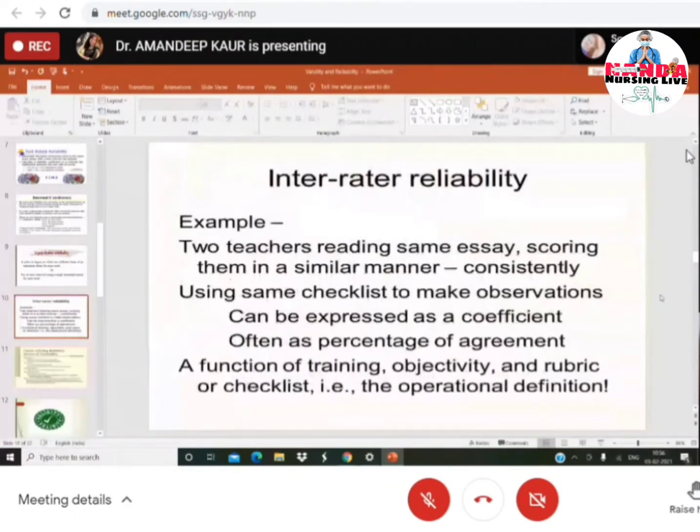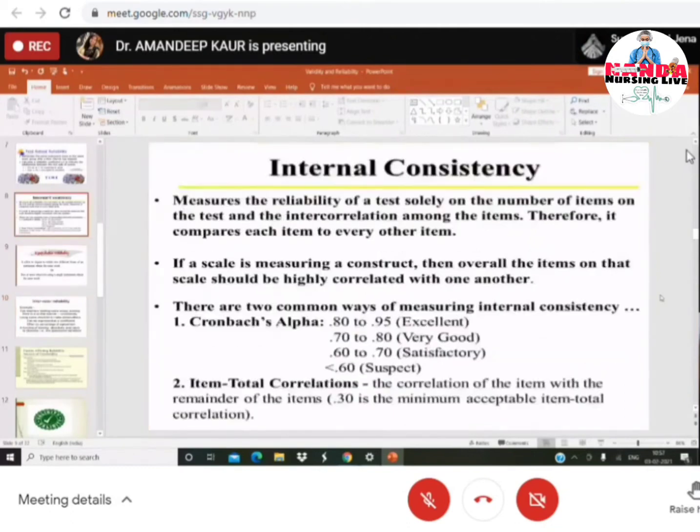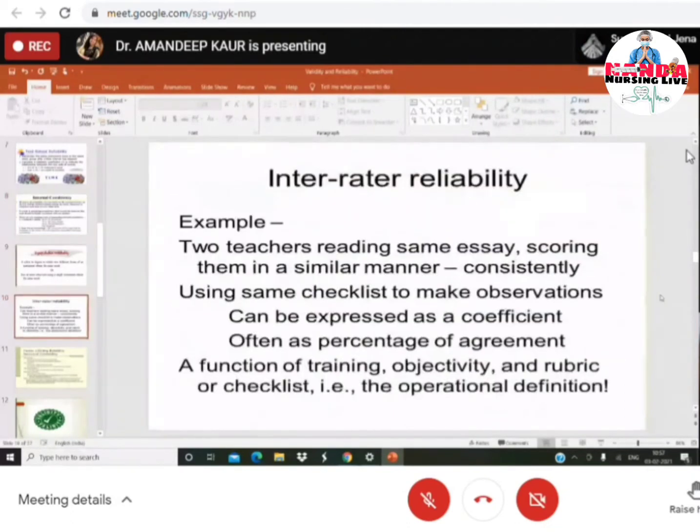So these were the two types of reliability, external and internal. External means on the same group with a time lapse, we again assess it, and that is test-retest reliability. The tool used is test-retest reliability. The second is internal reliability. Internal means within the items, whether the items are related or not. For that we have Cronbach's alpha, and then we have inter-rater reliability. So this is the reliability.